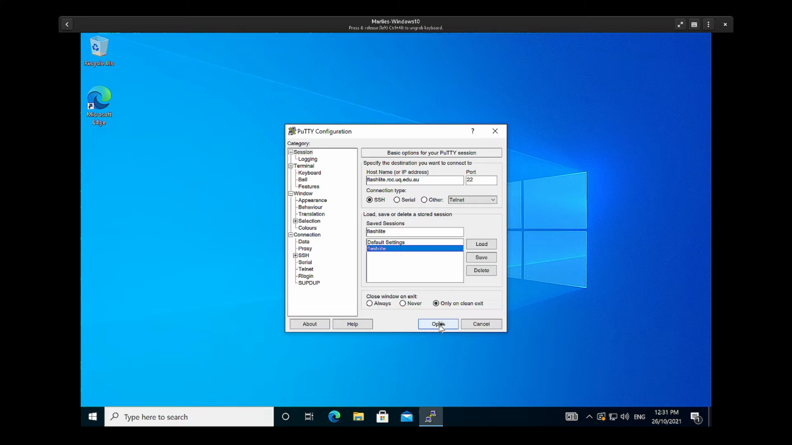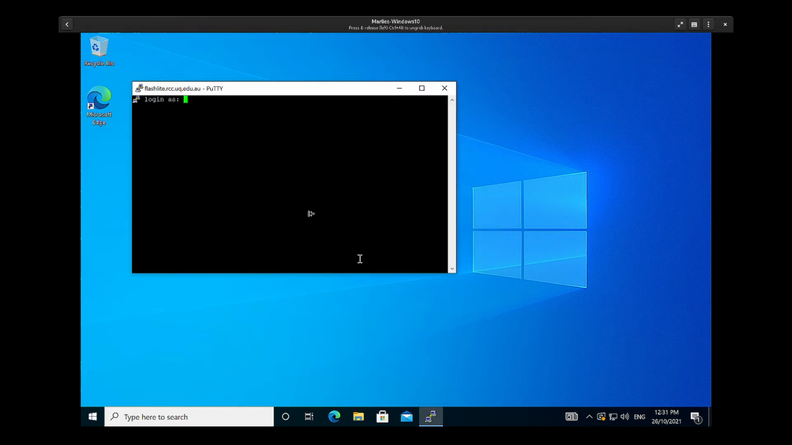And now I can click Open, and as with this, I will then get the login request, the username, and then the password. But by saving your session, you can save this for different HPC clusters and also different settings depending on what you would like to do. So this is a way of making your life a little bit easier and a bit more convenient.